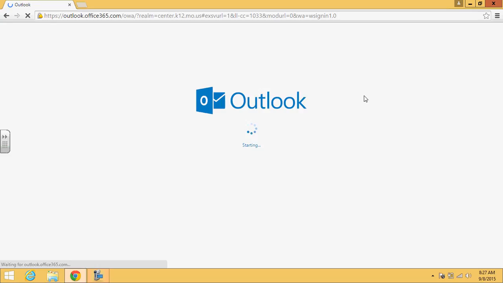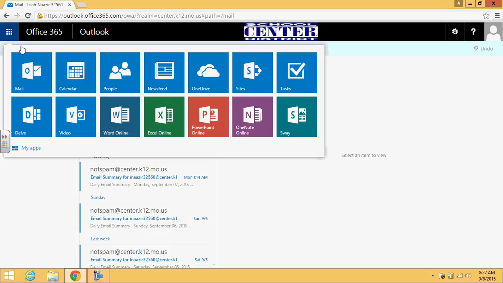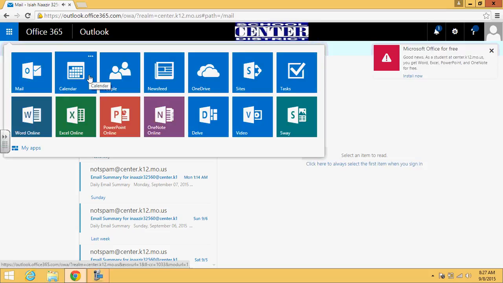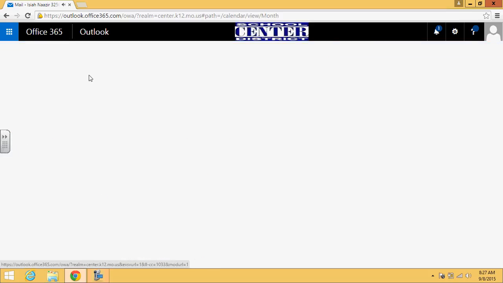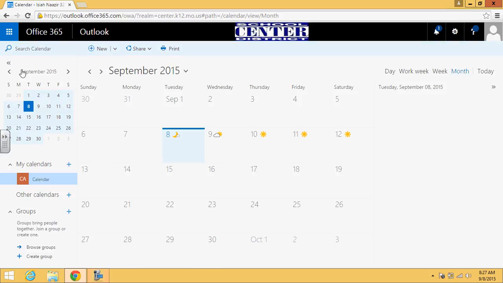So you'll notice this from the times where you've used this to check your email. It's the same program that you use to check your email that you're going to be able to use to look at your calendar. So what we're going to do is click on these little squares up here, and one of the options you're going to see that you may have never noticed before is the calendar. So if we click on the calendar option, this calendar is mostly blank, which is what we expected.